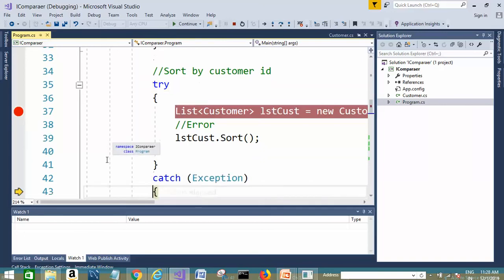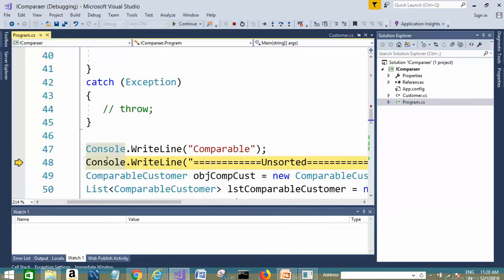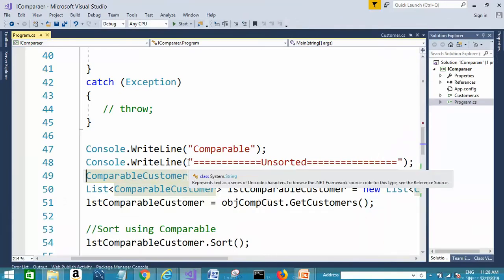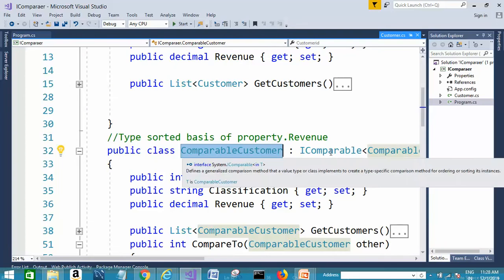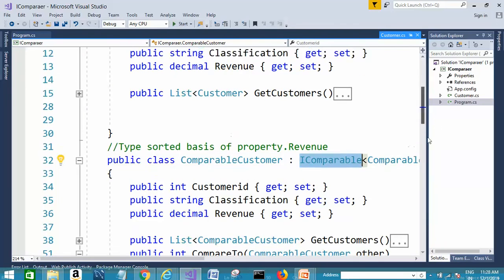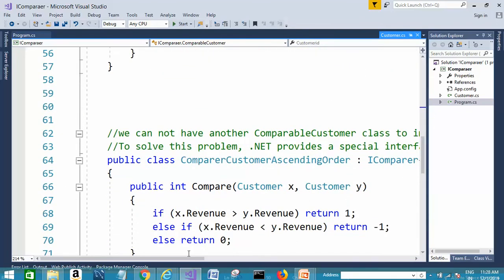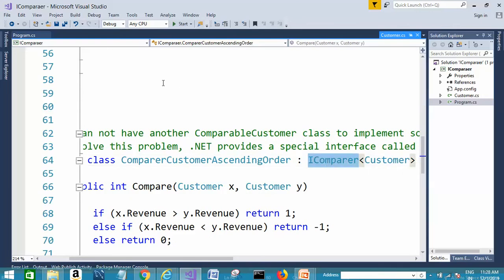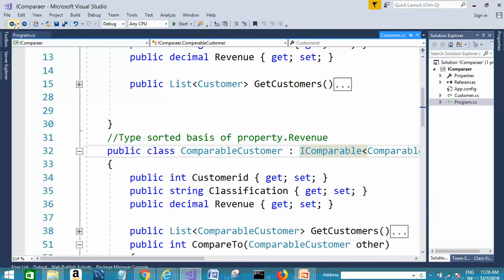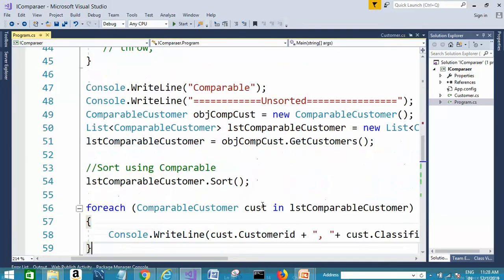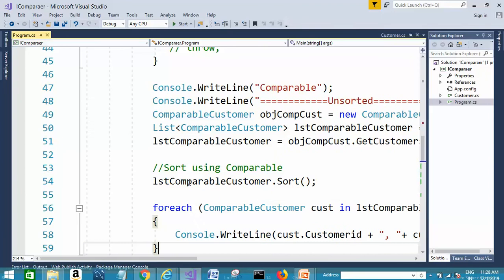In order to overcome this, .NET has provided two interfaces: IComparable and another one, IComparer. Basically, by using these we can sort the customer, which had given the issue.